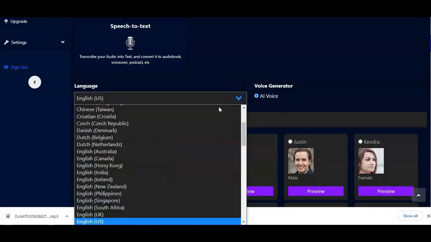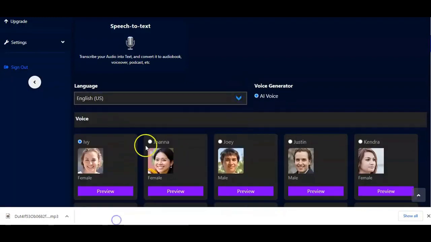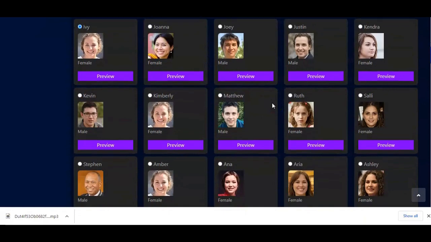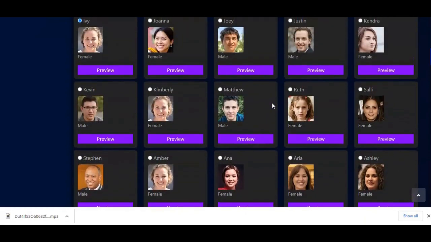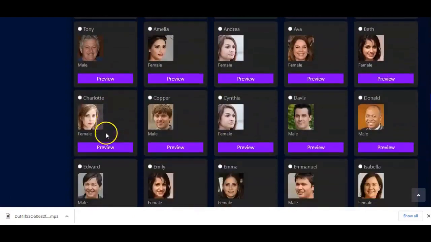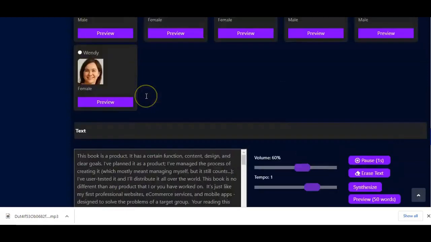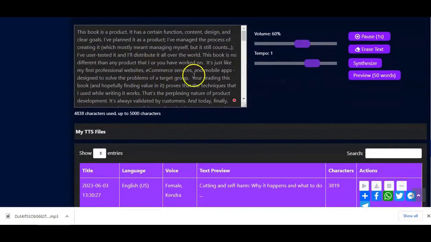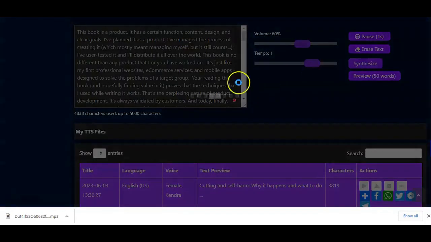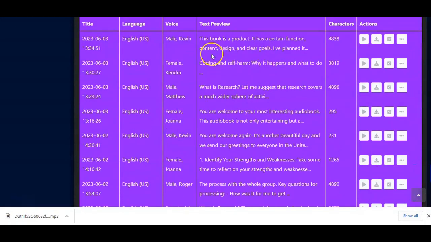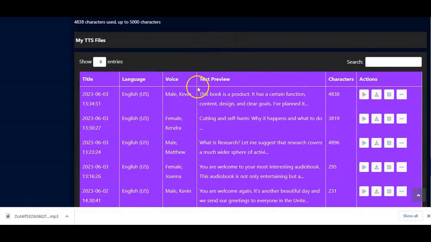Then right here you have to pick your language, right? I'm using English. Then you pick the voice you want to use. Let me see, Kevin, right? Then you scroll down. Then you have the content here. It has been copied for you already. Then you have to make sure you synthesize. You click on synthesize, and you see it has been created for you already.